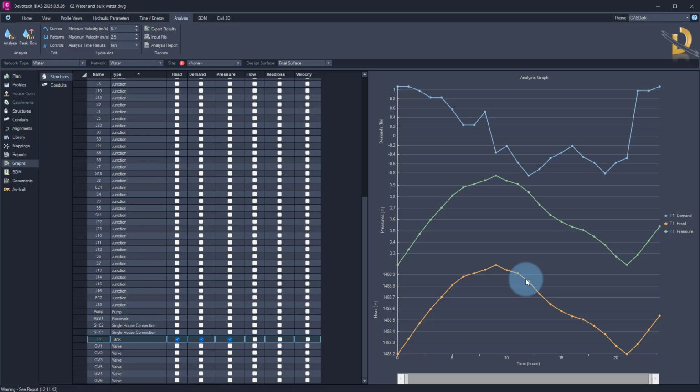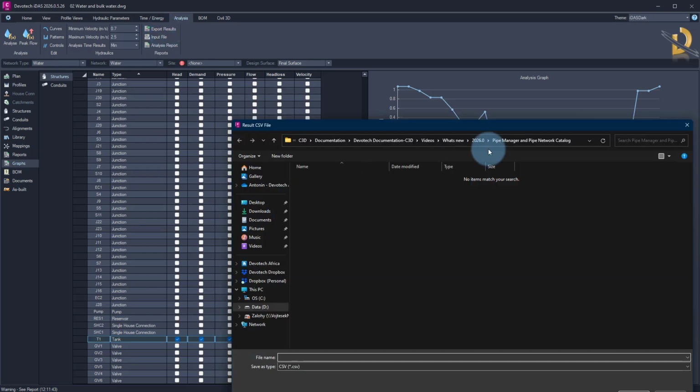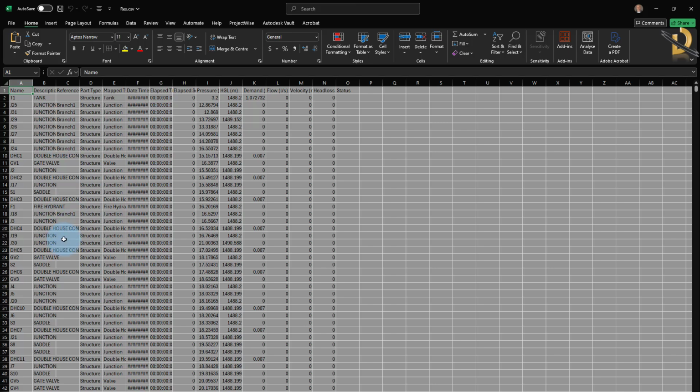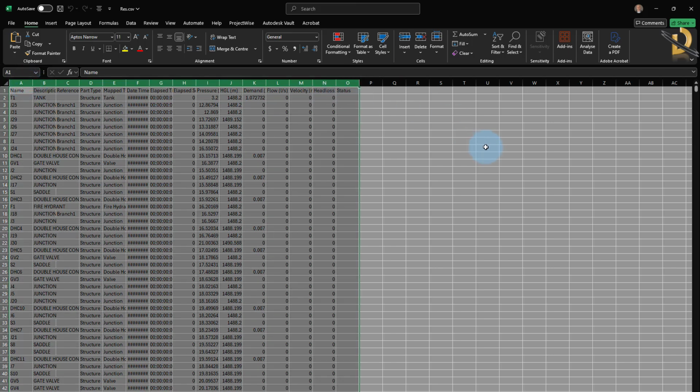But what if you want those graphs in Excel? You can export results. First, you need to run the analysis, and then you can export results. And let me save it. I will call it results. Let me open it. And you have the results here for all the conduits and for all the structures for each time step. And if you wish to, you can use it to create graphs here.